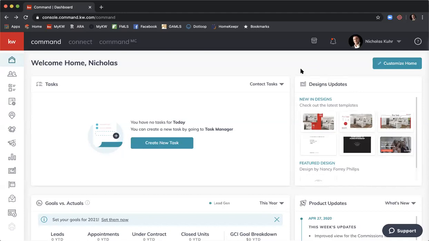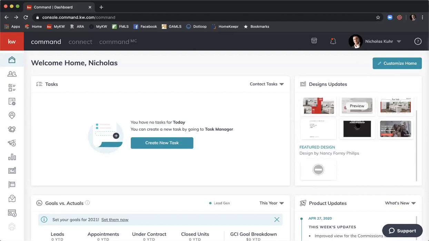And what's also great about designs is that you have the right to use all those images. So Keller Williams owns the licenses to all these images, so you don't have to worry about getting in trouble, having to pay a fine for using a copywritten image. So here is just going to be all of the updates that you have going on in Command.